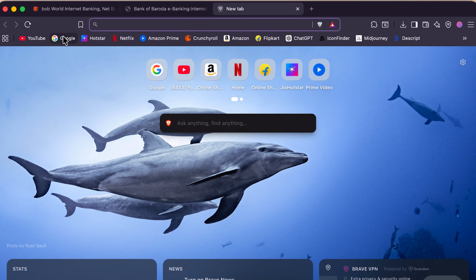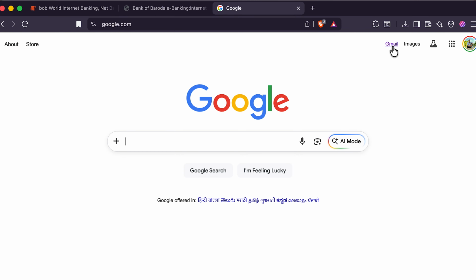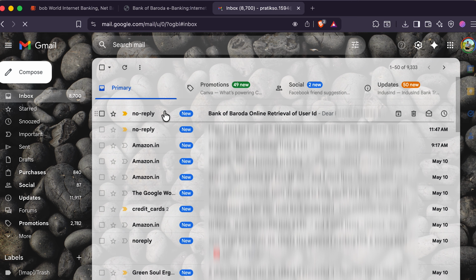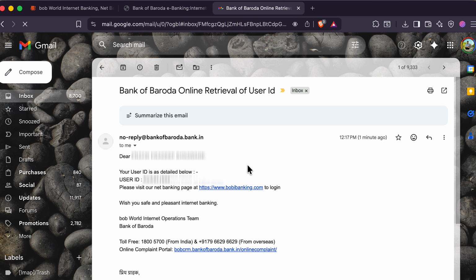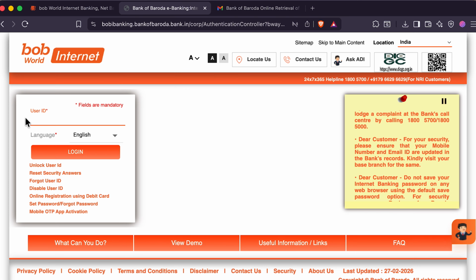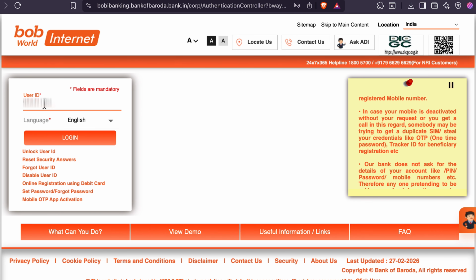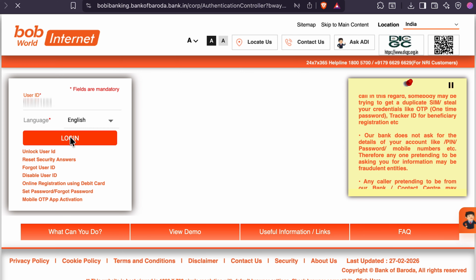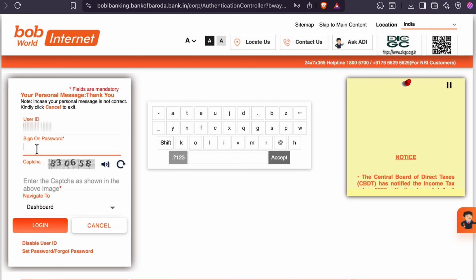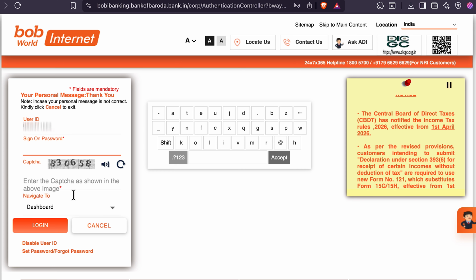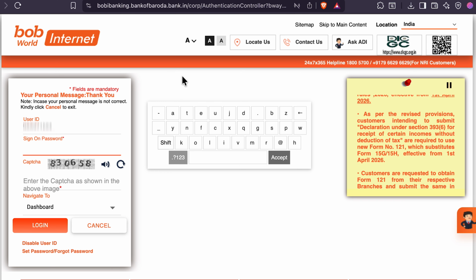Let me show you one more thing. If I go to my Gmail, this is how the mail looks. So you can basically select the mail, and this is your user ID. You can copy the user ID from here, and then you can paste it on the login page. Once you enter the user ID, simply tap on the login option. And now it will ask you to enter the sign-on password, which is the internet banking password. Enter the captcha and just complete the login process.